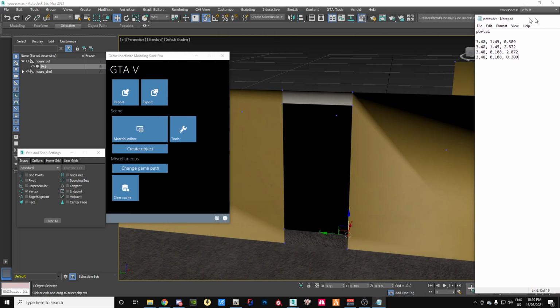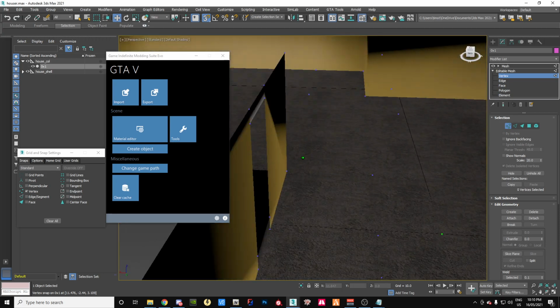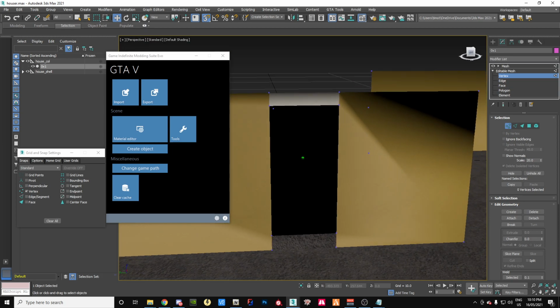So we got the portal coordinates. We're going to need those. So you would take those coordinates for any windows, any doors, anywhere that you're going to put a portal, you'll get the 4 coordinates. So going from interior to exterior, you go bottom left and go clockwise around. All right.